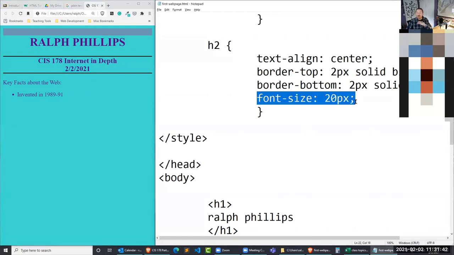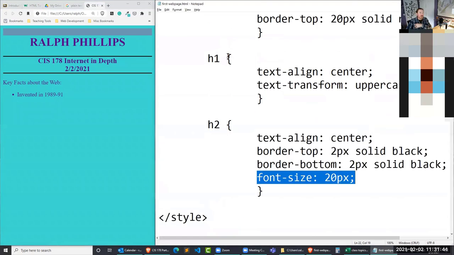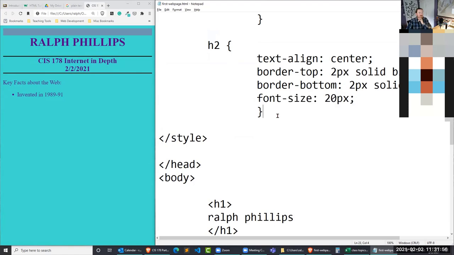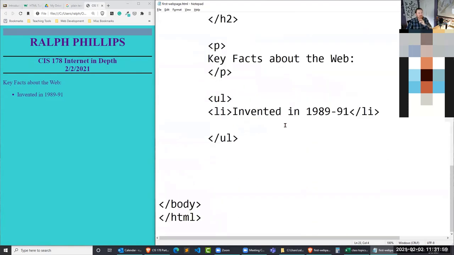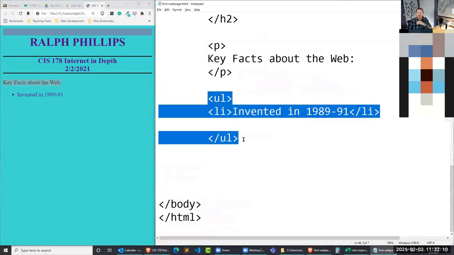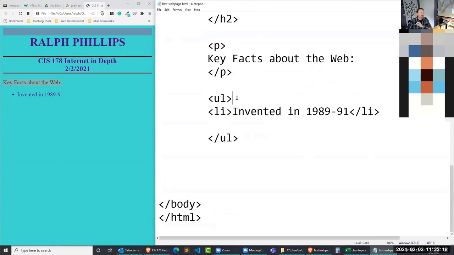Now this font size, 20 pixels, I'm putting that in my heading 2, but it could have gone in my heading 1. And if I wanted to style my paragraph, I would create another rule for my paragraph. Now I'm going to get back down here. You can see already that the paragraph that I typed in the body of my page is showing up on my web page. And then I've got this other weird chunk of HTML. I've got, that's angle bracket UL, angle bracket. UL stands for unordered list. And basically it's how you make a bulleted list on your web page.